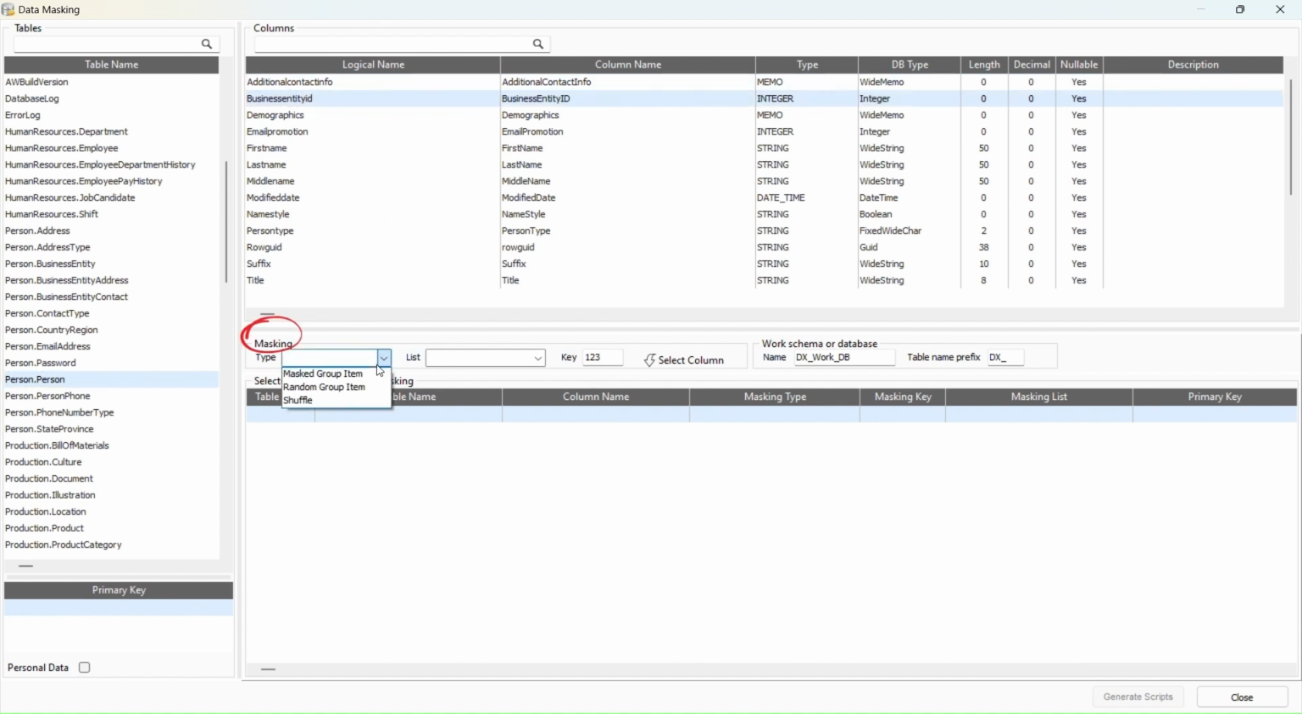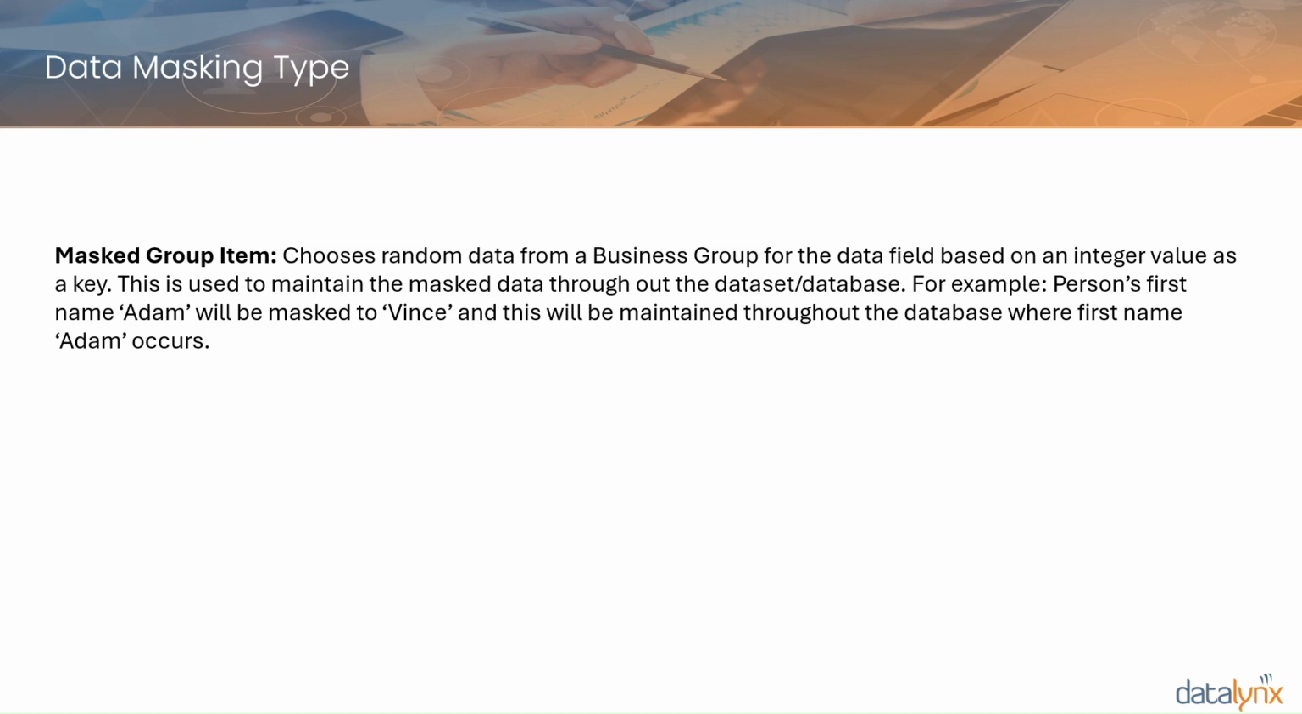In the masking pane, you will see three types of masking options: masked group item, random group item, and shuffle. Let's explore this further. Masked group item chooses random data from a business group for the data field based on an integer value as a key. This is used to maintain the masked data throughout the dataset.